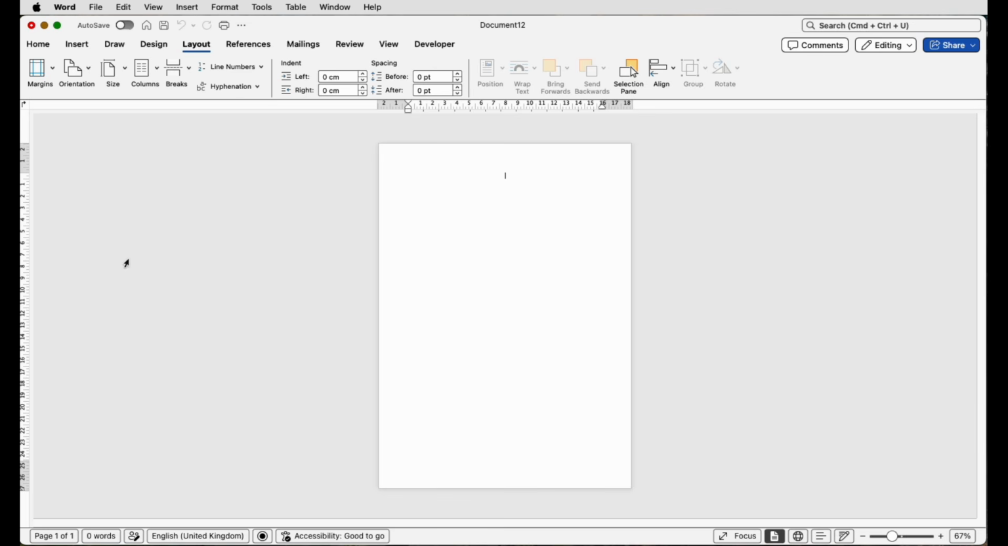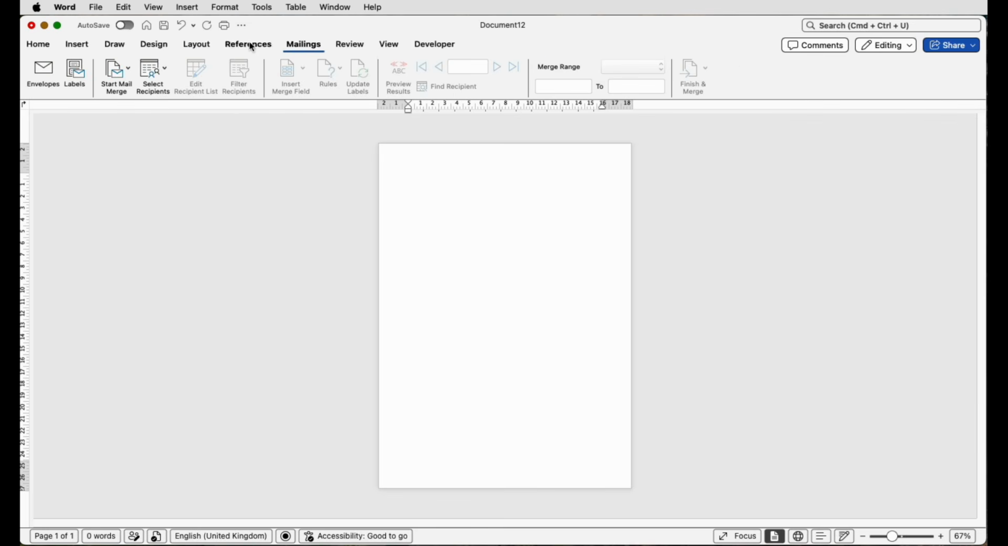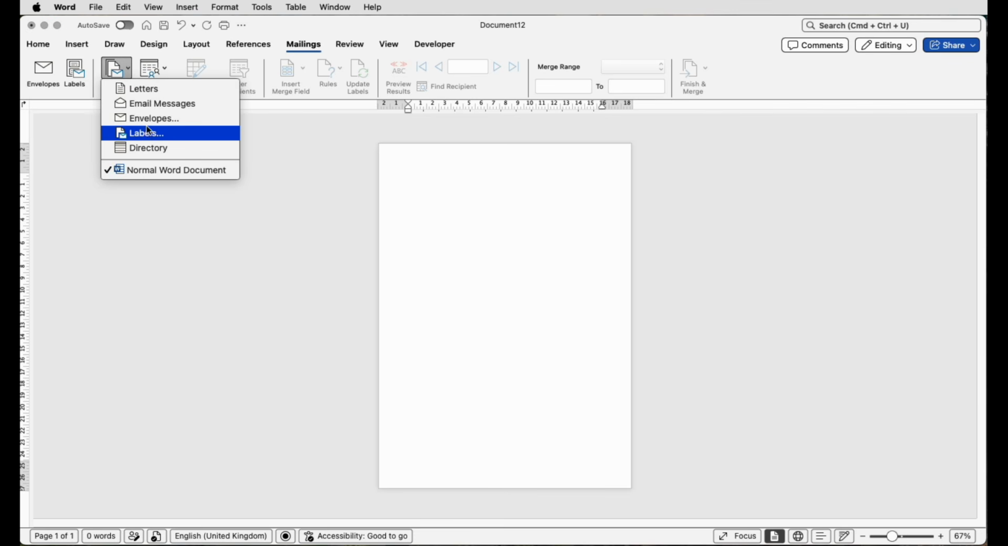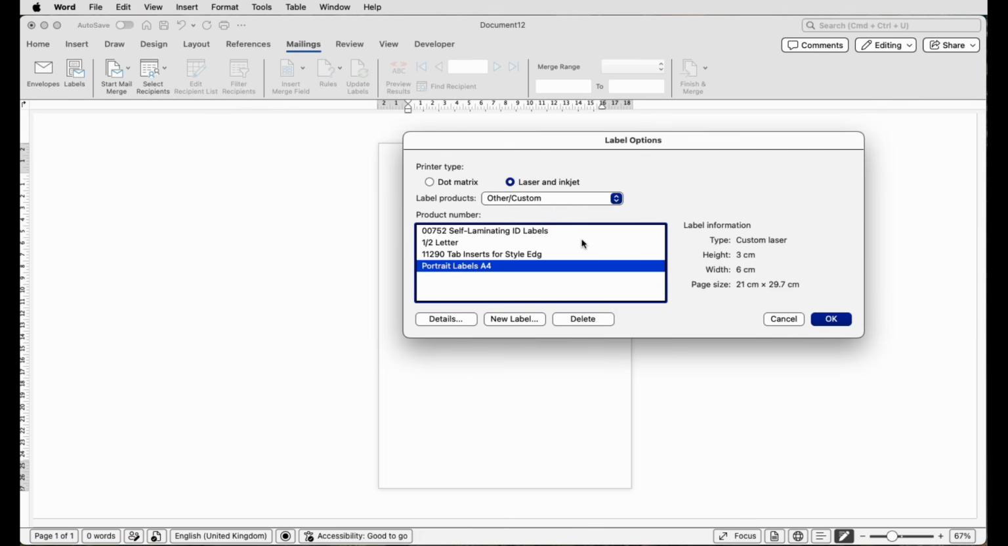So I'm going to click on A4 and then I'm going to go to mailings and I'm going to start with this button here that says start mail merge. Click on the drop down and you can see we've got an option here called labels. Click on that and this is where the fun starts.